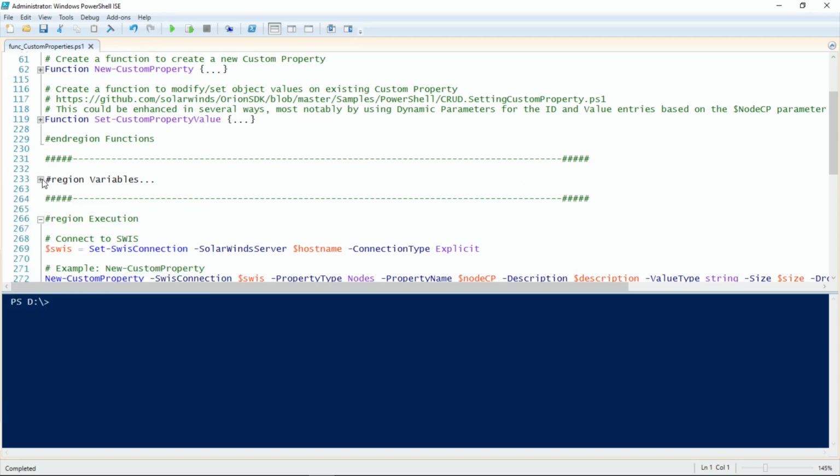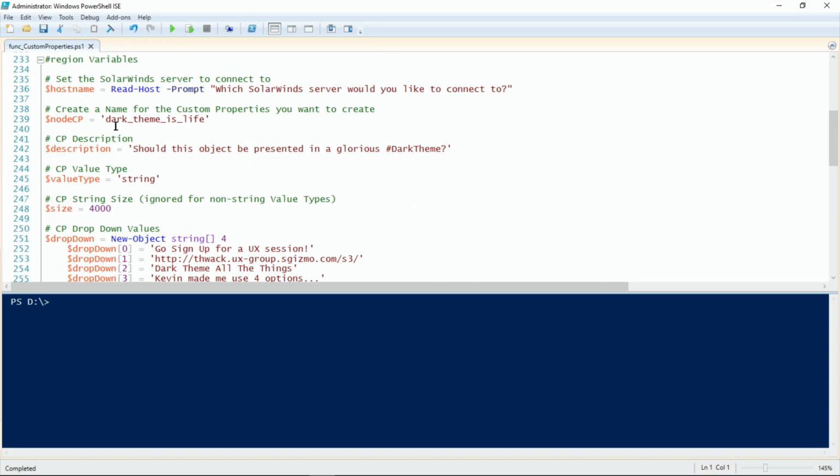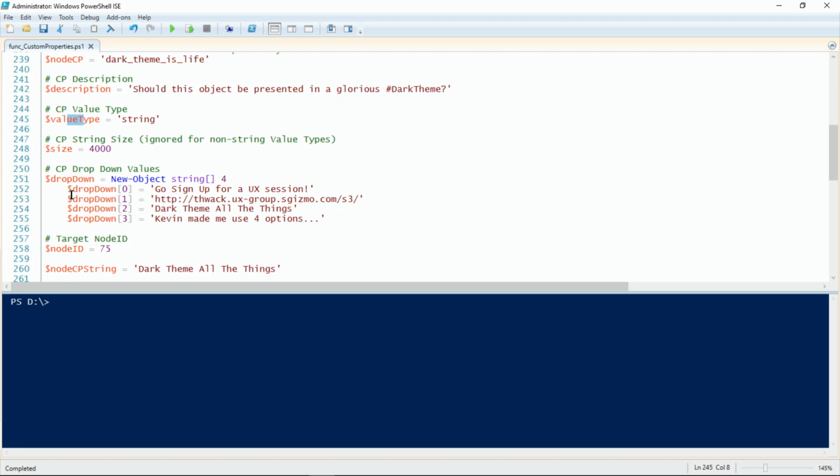So from there, I've got a small region here that's built for variables, and that's where we grab our host name, we build the name of the custom property, the description, the value type, the size. All of these things are outlined inside of that managing custom properties wiki link at the top. And then, I'd like to build drop downs. I like to make sure that I have data validation in my custom properties, because typos kill. Yes. Especially if you're going to try any type of automation or alerting, reporting, any of that stuff. If you've got that one person that puts the extra O. Or if you just type like I do and you put extra letters anywhere, because why not?